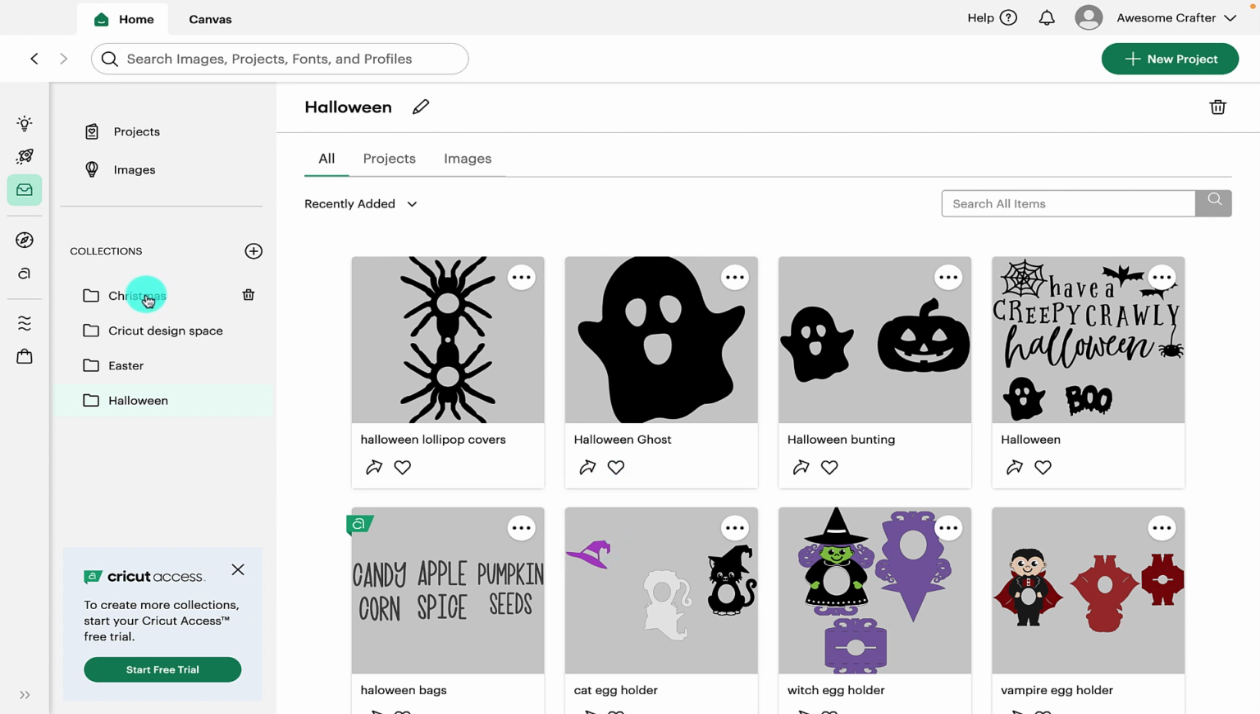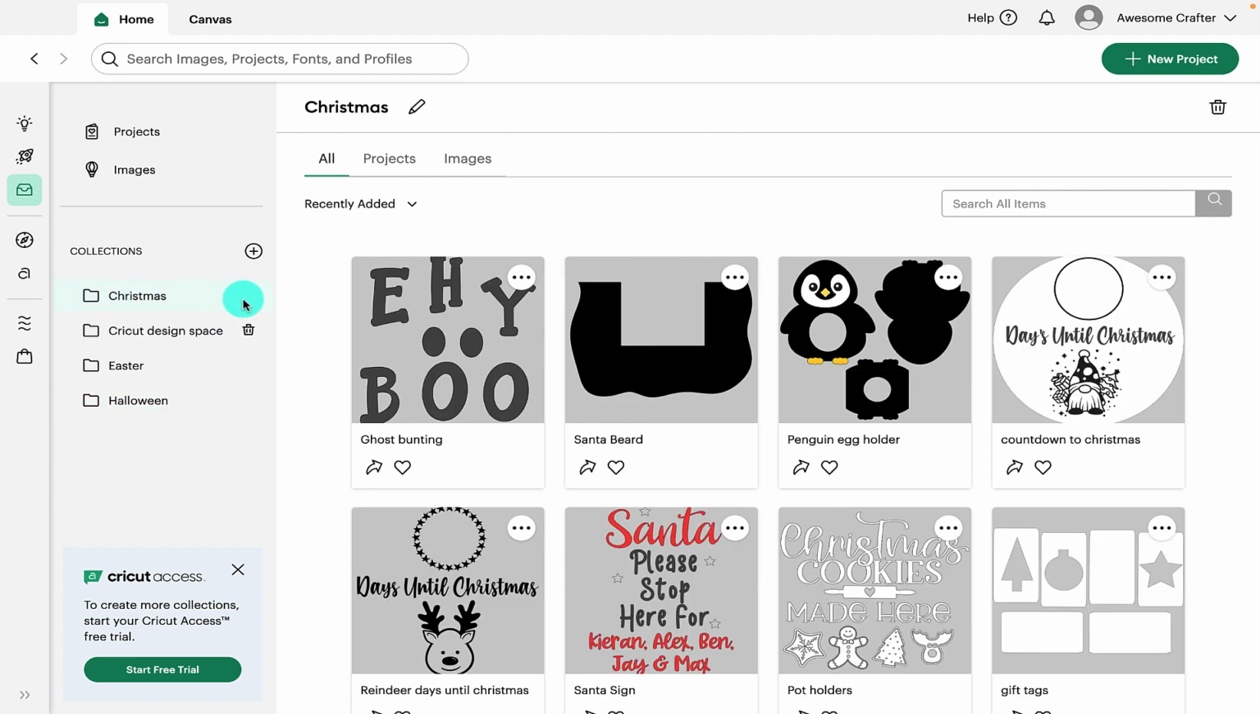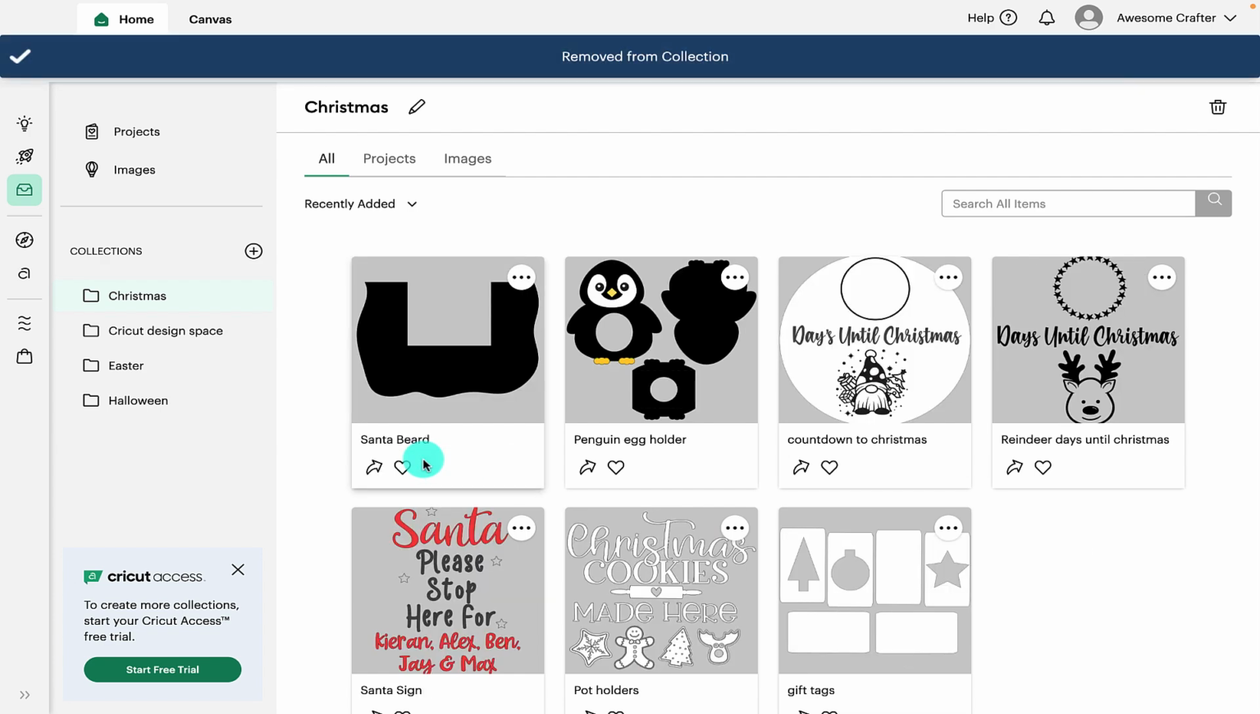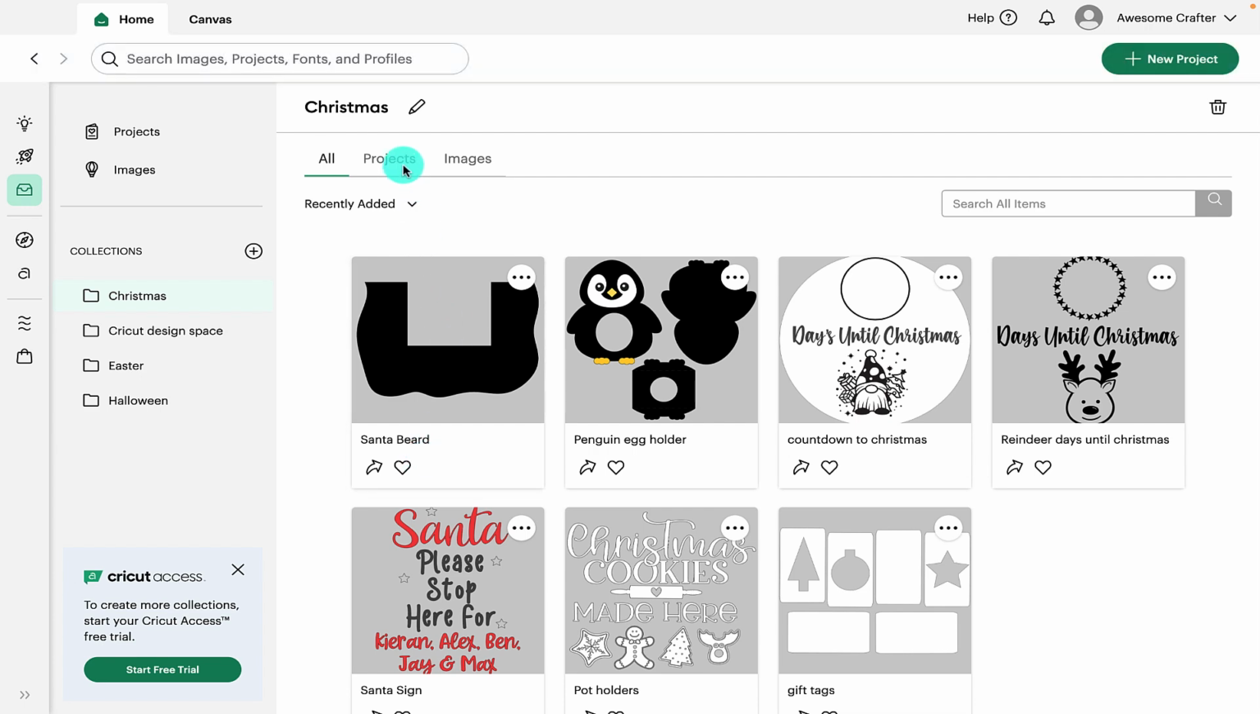If you change your mind and you want to remove a design from one of your collections, then you simply go to the 3 little dots, and here we can see it says remove from collection. If we click remove from collection, then it has removed it from there, but it has still saved it within the projects. It doesn't delete the project, it just simply removes it from the collection.